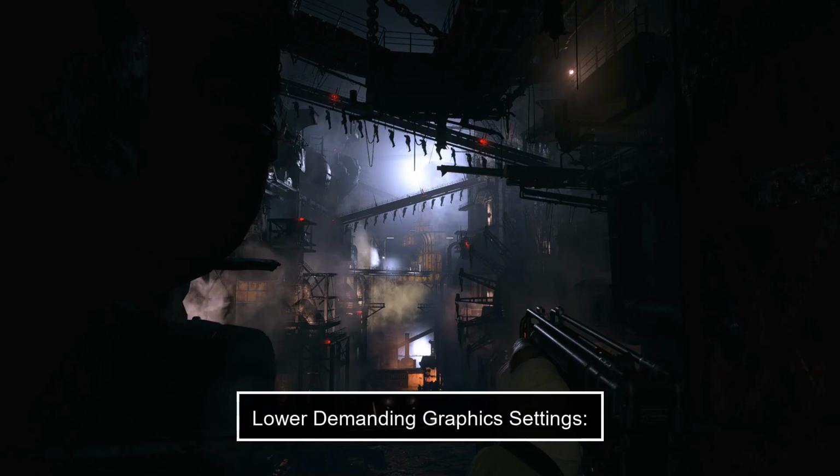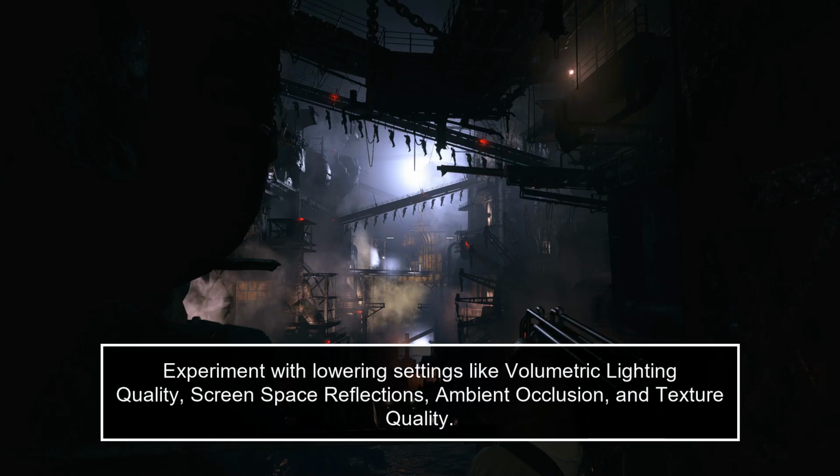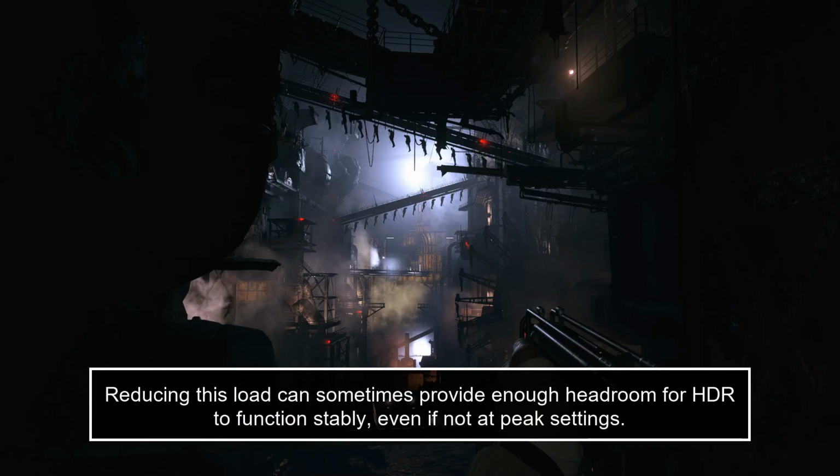Lower demanding graphics settings. Even if your system meets the recommended specifications, certain graphics settings can place an extreme load on your GPU and RAM, potentially exacerbating HDR-related instability. Experiment with lowering settings like volumetric lighting quality, screen space reflections, ambient occlusion, and texture quality. Reducing this load can sometimes provide enough headroom for HDR to function stably, even if not at peak settings.